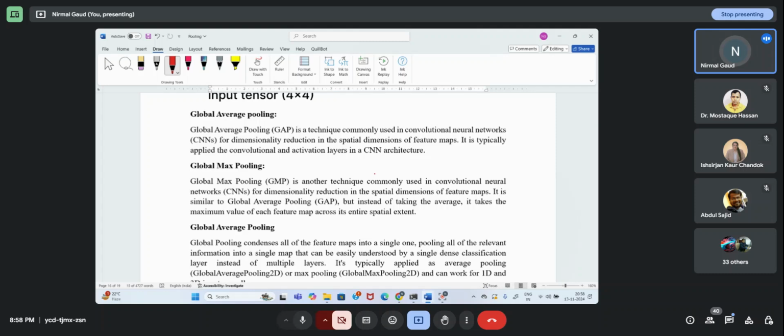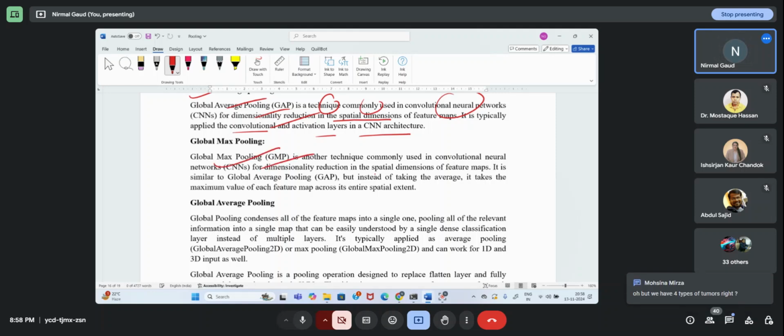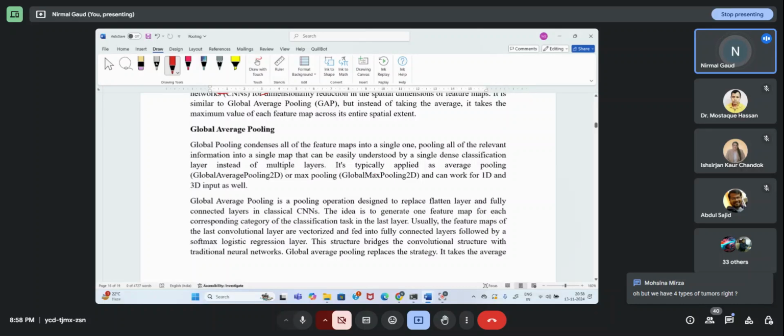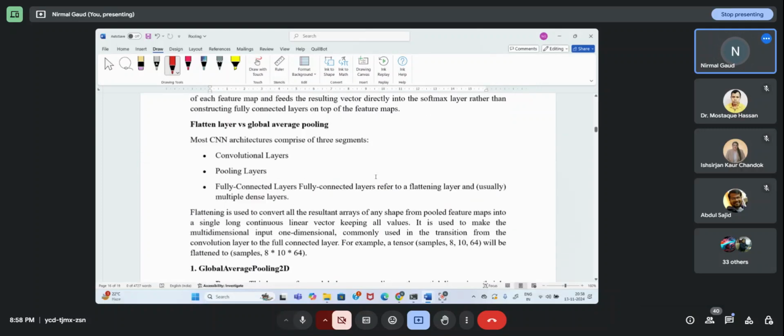We also have global average pooling. I will show the code for that too. Global average pooling is a technique commonly used in convolutional networks. I have seen global average pooling used more than flatten. It also reduces the spatial dimension. It is applied after the convolution and activation layers in CNN architectures. Max pooling is also used. Global average pooling condenses all the feature maps into a single one.